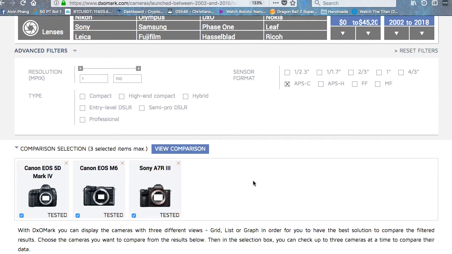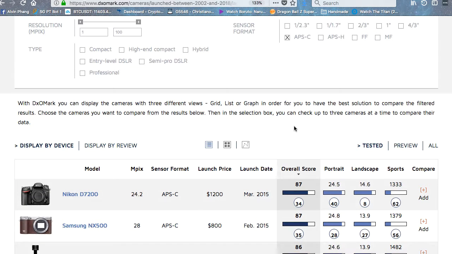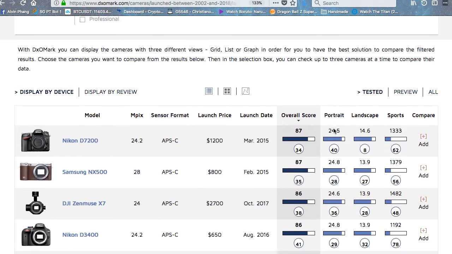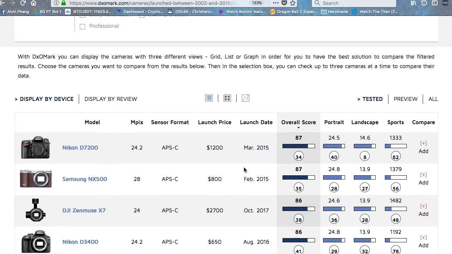Okay, so let's say you're on a budget, all right, and you're thinking of buying cameras, it's a good place to start. Okay, so you can go by price. That is your budget as well. You can go by price as well.